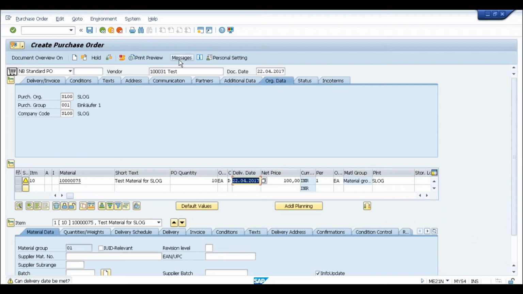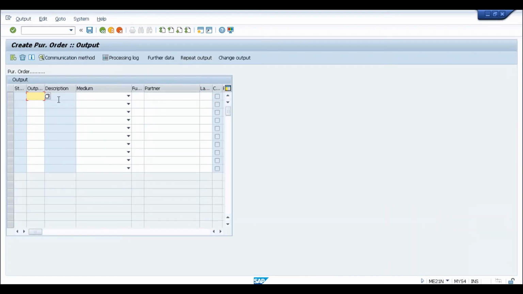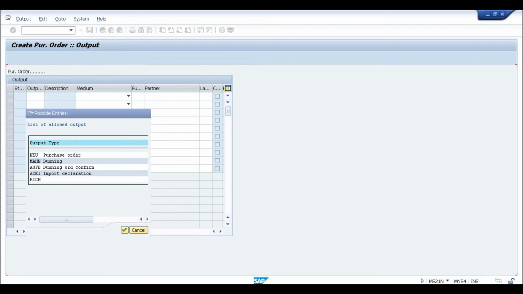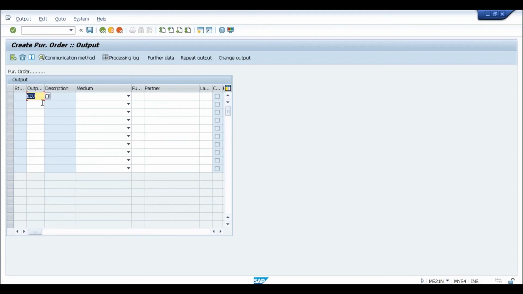Okay, now if I click on, let's say, messages, see the difference. This is exactly what you were able to see in ECC. If you select this particular option, it will ask you for output type. So these are the old output types, NEU. Normally we were selecting this for printing the purchase order.